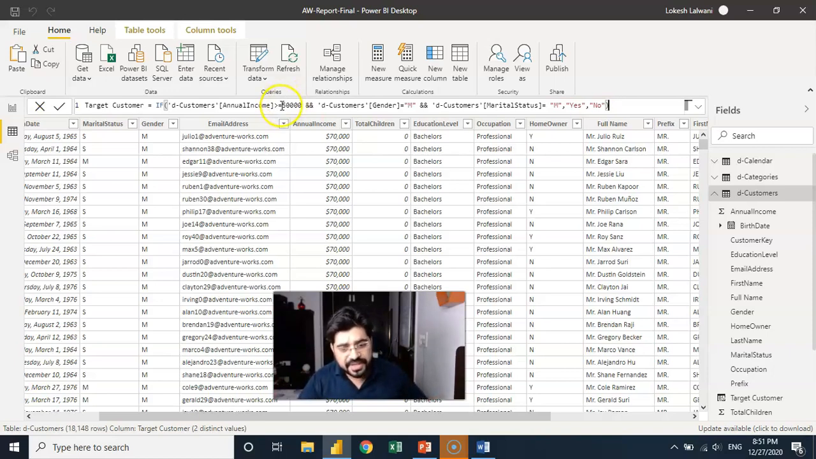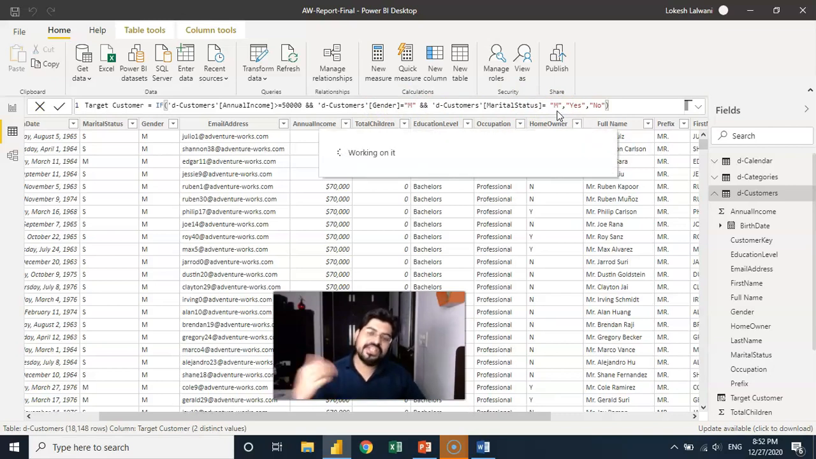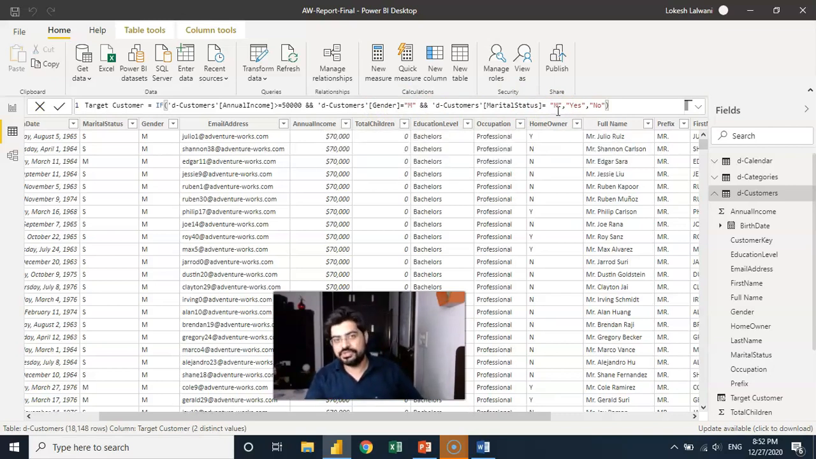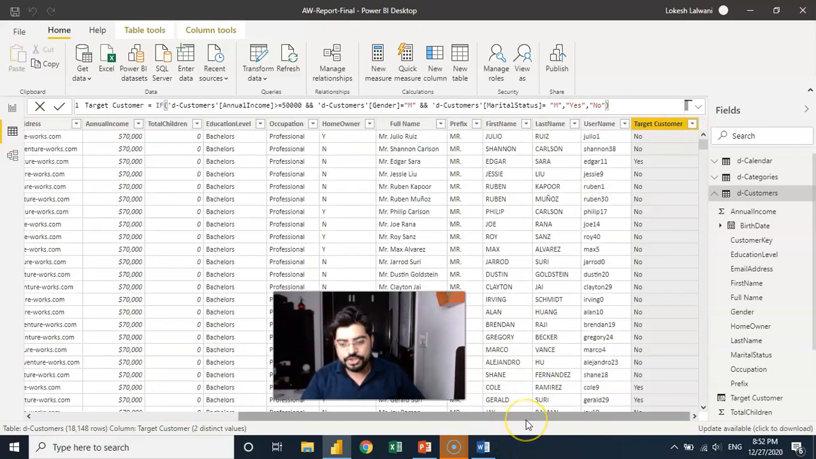Greater than or equal to 50,000, and customer gender should be male, and marital status should be M. Enter. So anytime you have more than two conditions, or even two conditions, you can use the double ampersand. That is much more suitable for you to use.